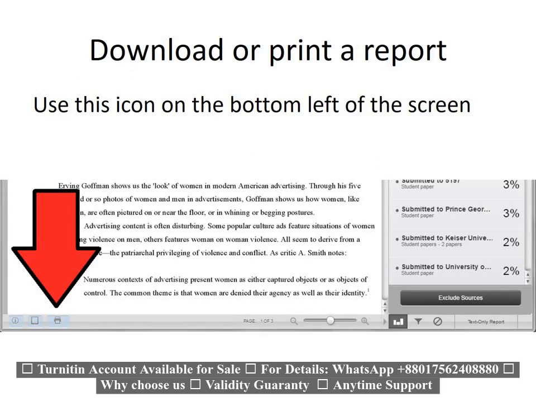If you'd like to download or print your Turnitin originality report, possibly in order to discuss it with somebody else, you can do that. There's a small printer icon on the bottom left corner of the Turnitin screen.